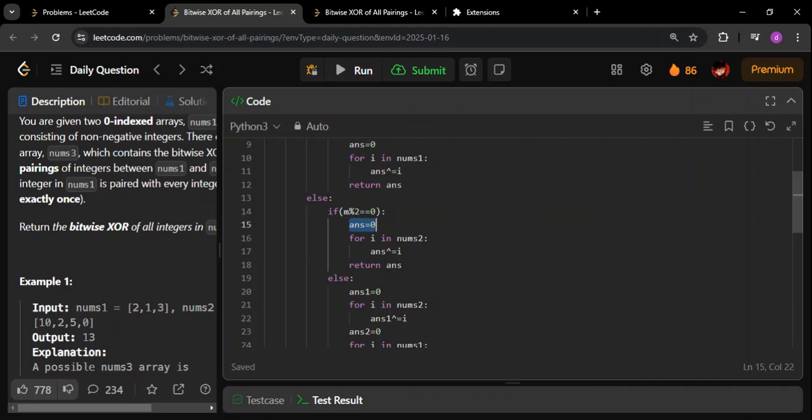Same thing I'm doing. I'm declaring answer equal to 0. I'm going through each of the elements in nums2 and doing the same thing: answer is equal to answer XOR i, and then I'm returning the answer.